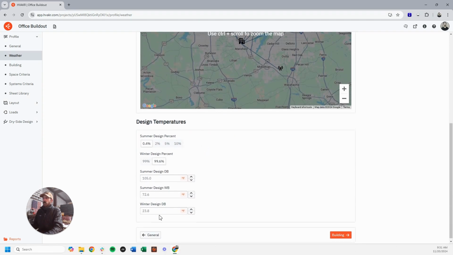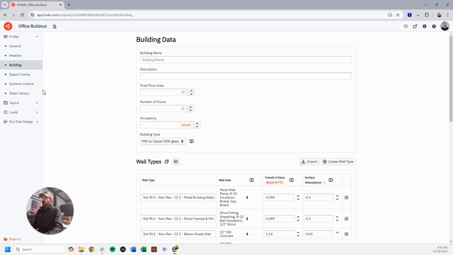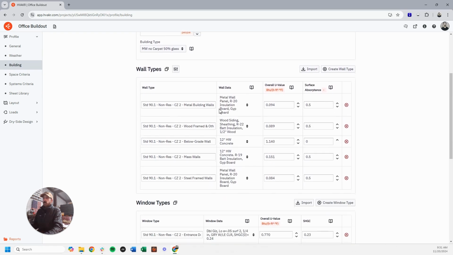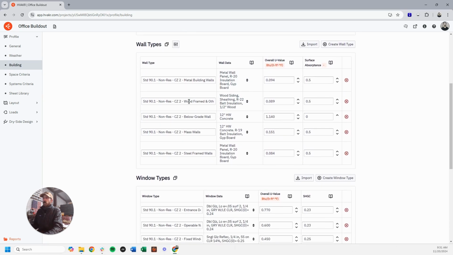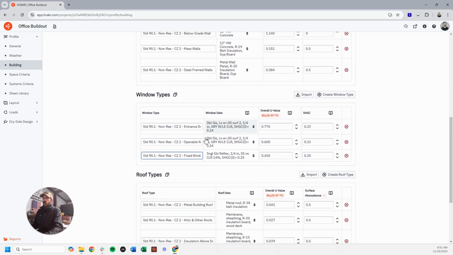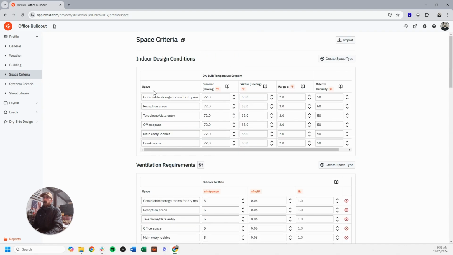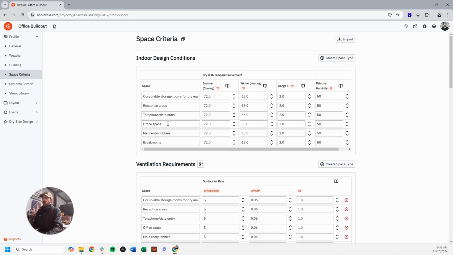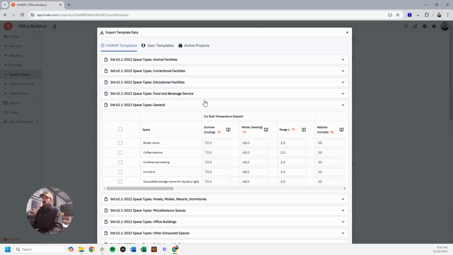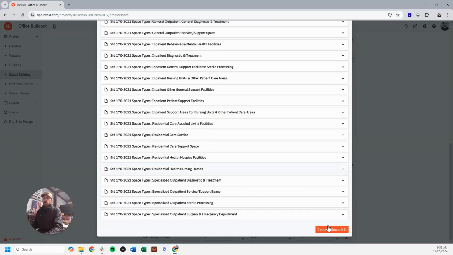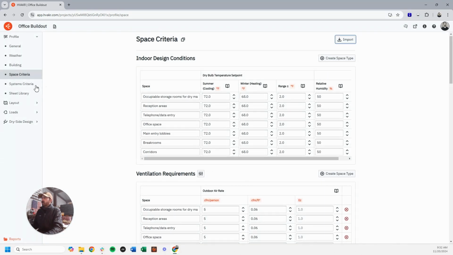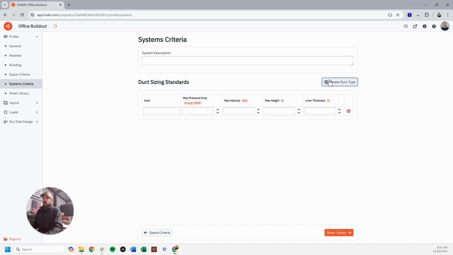Weather looks good. Yep. Building categories look good. This is wood framed with fixed windows. Other roof, unheated slab. Mostly office space here. One space type I need to add is corridor. System criteria. Let's get my low pressure supply duct set up.